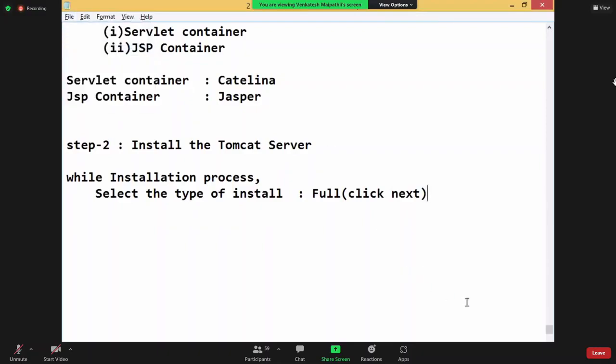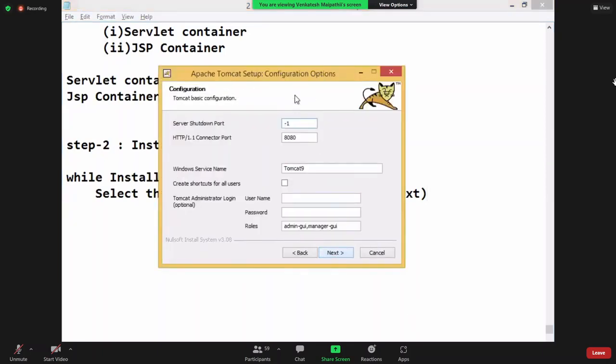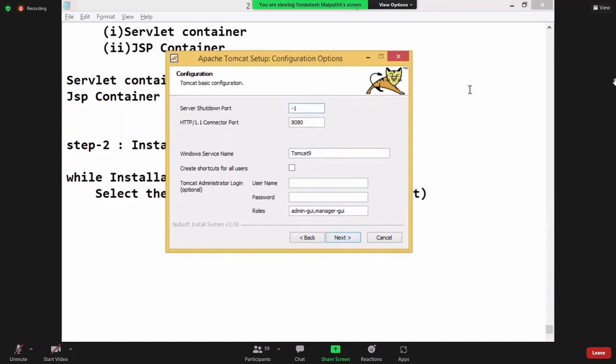See there, I am clicking next here. Whenever I click on next here, server port number -1 will be there. You must be careful. If you click next, it will be installed. But if you install with -1, the Tomcat server will turn on and off automatically. It only will on, it only will off. -1. So the server shutdown port number must be changed.